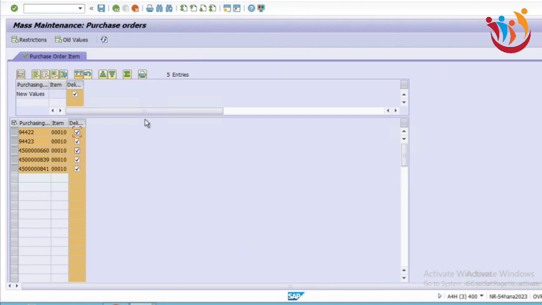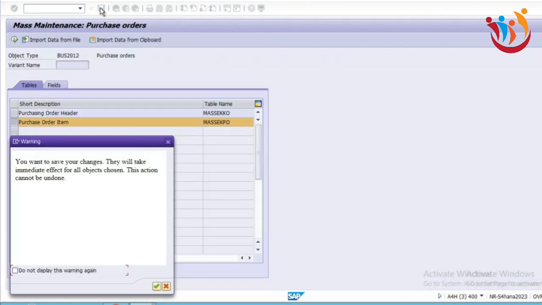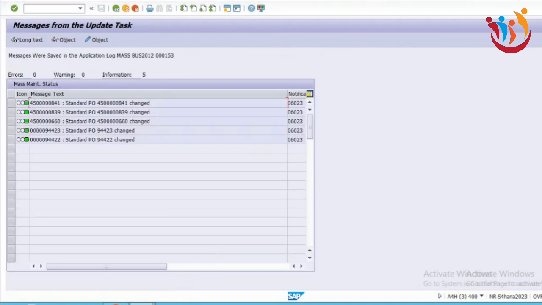Once we have selected that, click on save. As you click on save, there is just one message. Click on continue. The system shows that for all these purchase orders the delivery completed indicator is marked, and this is the short closing or pre-closing of the purchase orders for the last financial year by using the mass transaction. Here a green signal means the system is showing that these POs changed. So how many POs? 5 purchase orders we have closed.